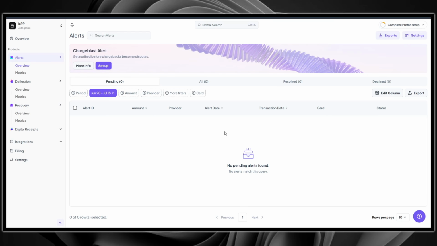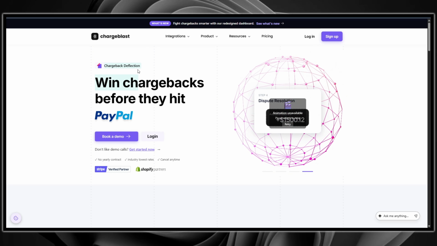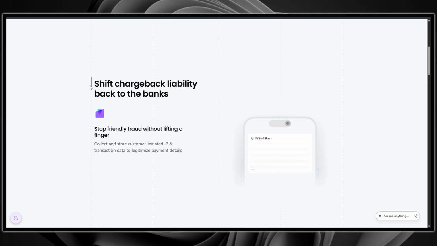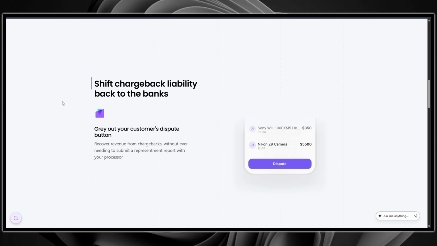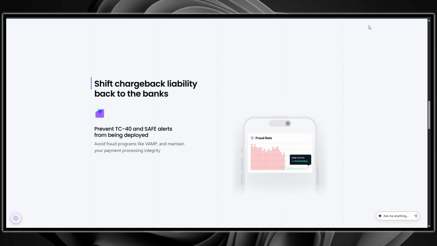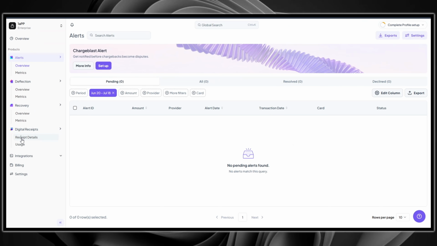Not every alert leads to a prevented chargeback, but having the information in one place makes it easier to respond quickly when it counts. Now, for deflection, it is meant to resolve confusion before it turns into a dispute. A customer might not recognize a billing descriptor, a merchant name, a subscription charge, or an order from a few weeks ago. Sometimes a dispute happens simply because the transaction doesn't look familiar. Digital receipts are a part of that effort. They are built to surface clearer transaction details, giving the customer more context to recognize the charge before it escalates.